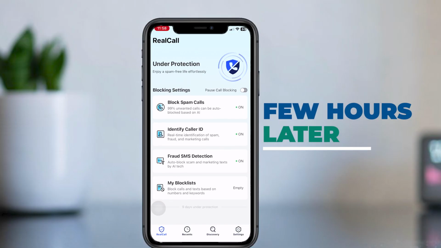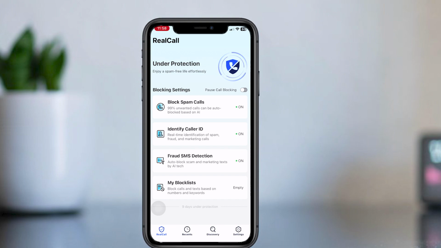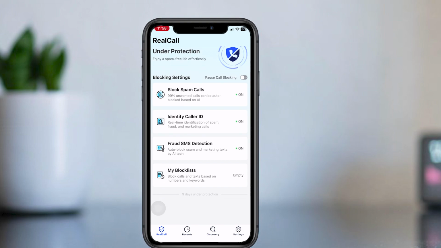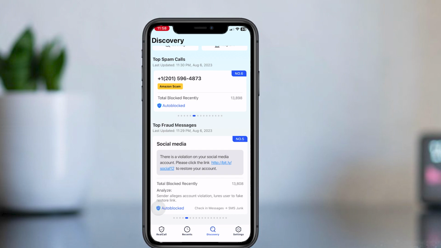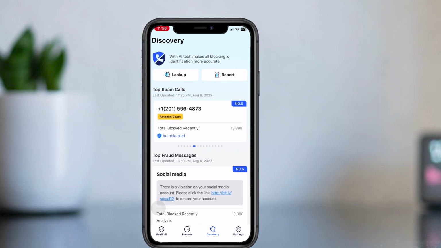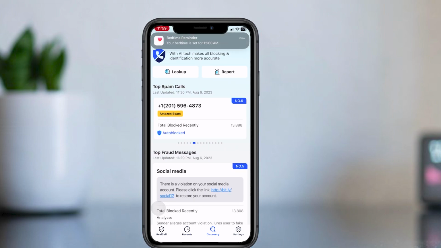After a few hours we can open the app and see whether it worked or not. We can see all missed calls and all blocked calls from spammers. And this section shows you what kind of spammers were identified and blocked. I put the official RealCall website in the description, then you can read it to get more information about this app.